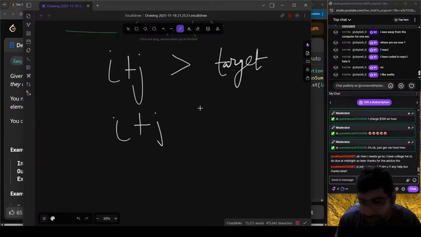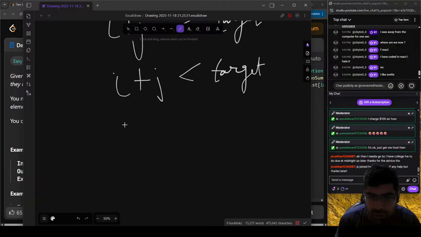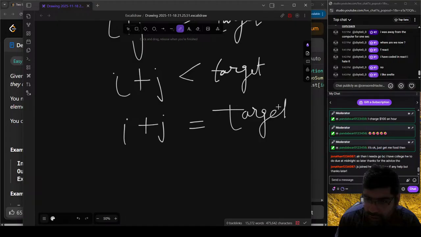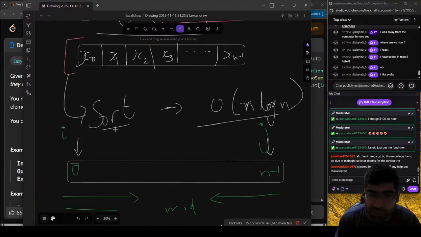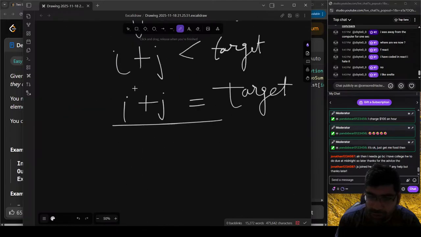Now, if i plus j is less than target, we want to increase i. If i plus j is equal to the target, that's our answer. Remember, i and j are in a sorted list and we need to return the indexes. So we look for i in the original array and j in the original array.